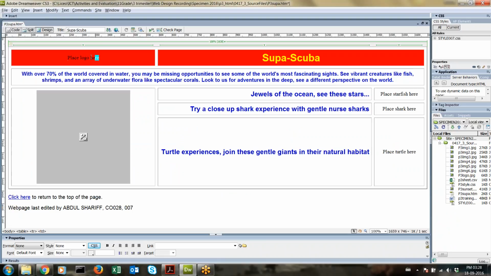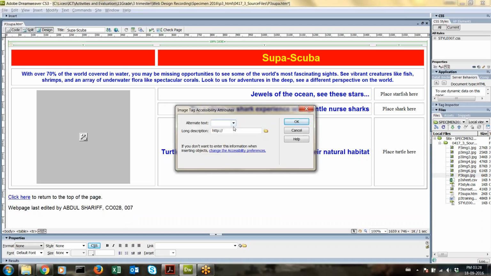Now you will see this text. I will delete this and replace it with the logo image. Where is that? This one. To replace that, just drag and drop it here like this. Do you want to give some alternative text? Say logo. It can be whatever name of your choice. I'm giving logo in caps.